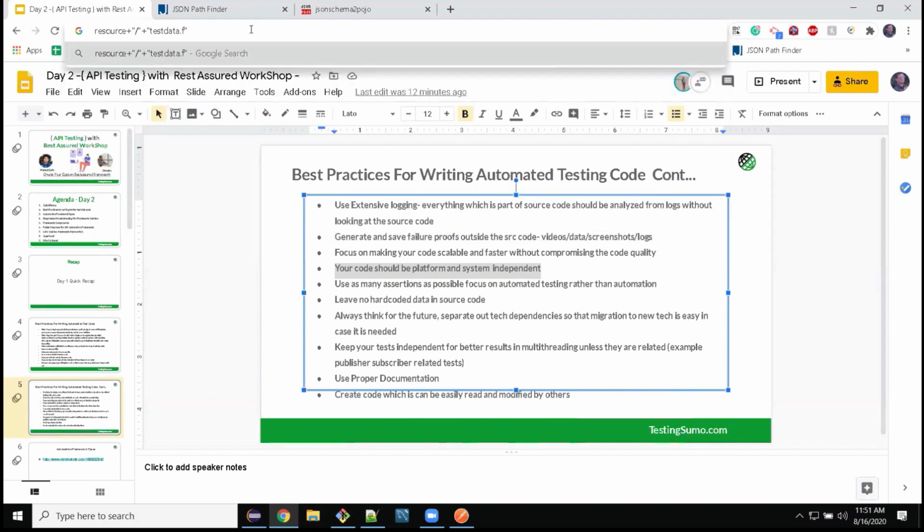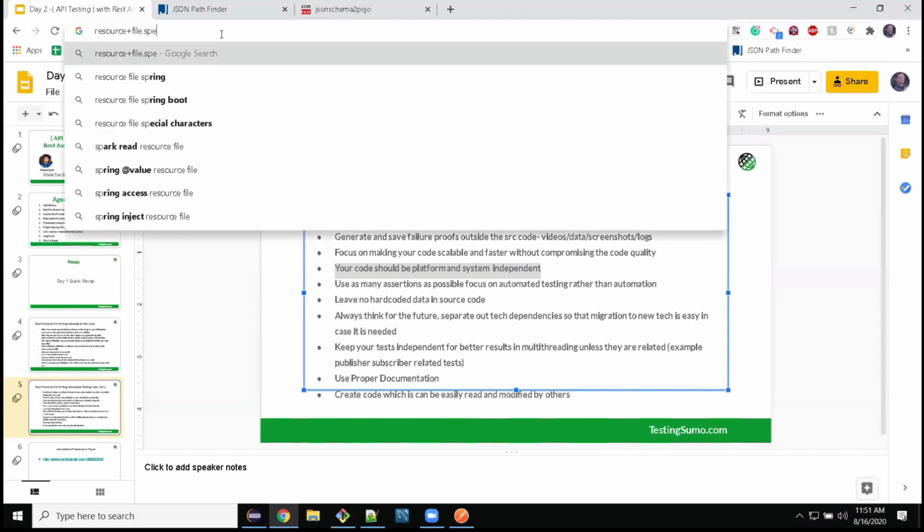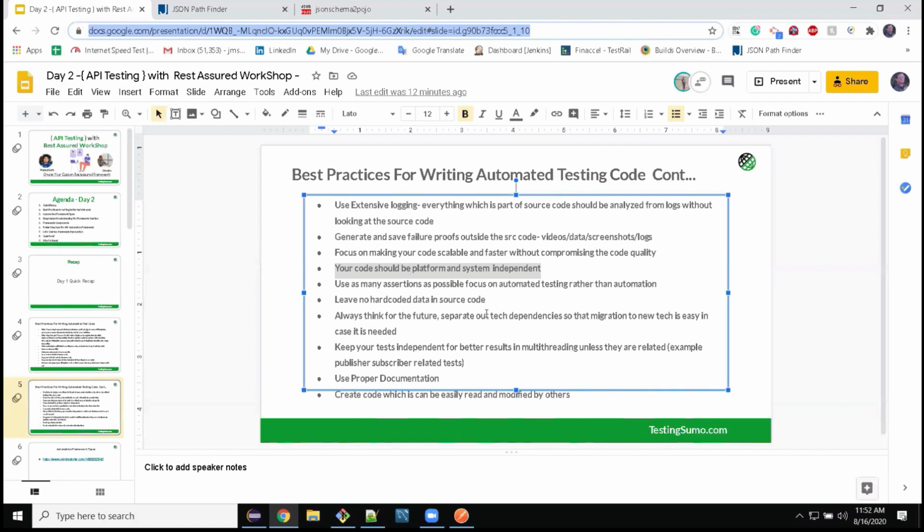Right now, this may work on Windows and Linux, but it does not work on Mac. So don't use these kinds of hacks; try to find out the optimal solution. We have file.separator, so use that. That separator is basically platform independent. So always try to create your code to be platform independent and system independent.